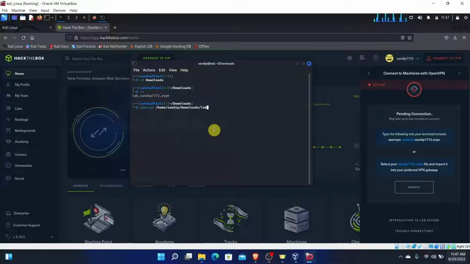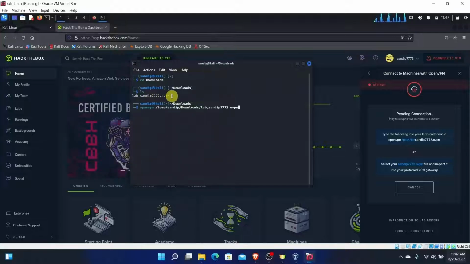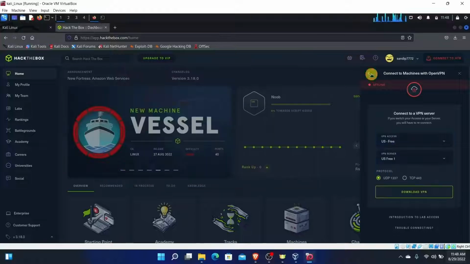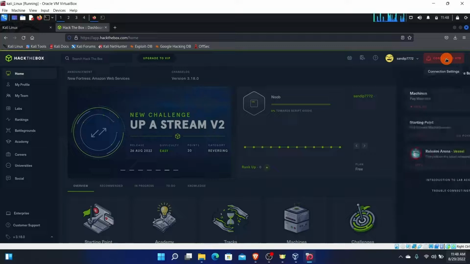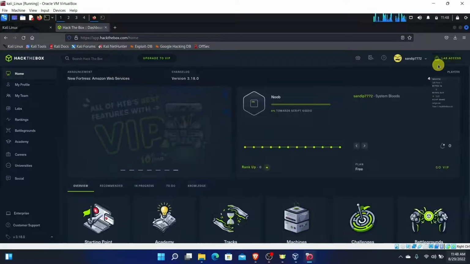After the path, you have to type the file name, which was downloaded before. Here, on my laptop, I type openvpn /home/sandeep/lab_sandeep7772.ovpn. And now simply click on Enter. It will take some time. And here guys, we are successfully connected to the OVPN in Hack the Box.